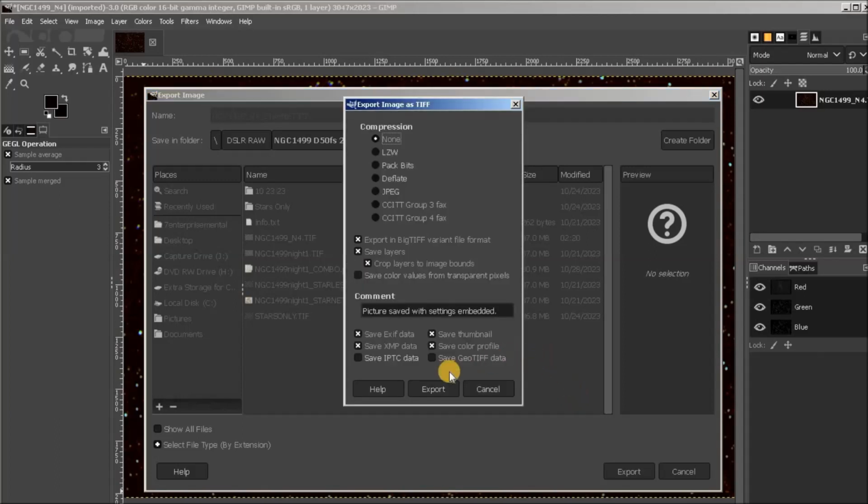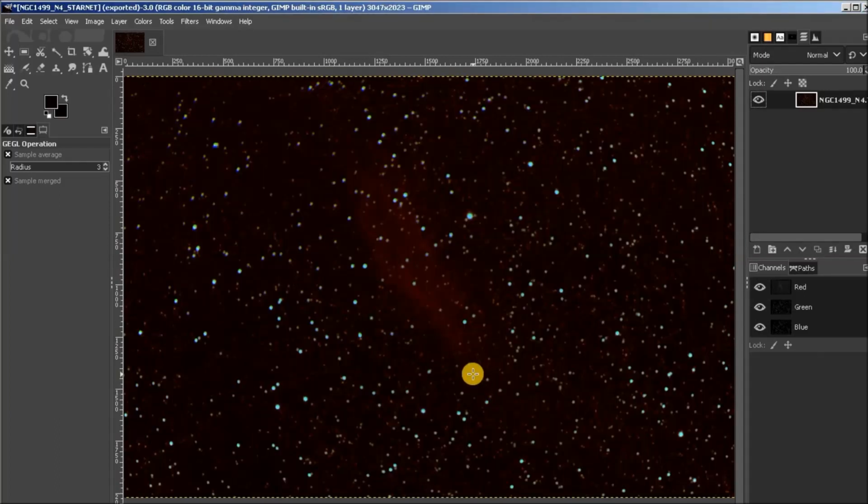It'll bring up another menu, and I'll pause it while it's doing this. It didn't take long. Sometimes when I export it, it takes a minute or two to do. But next I'm going to transfer this over to Starnet, and I'll show you how that program works.